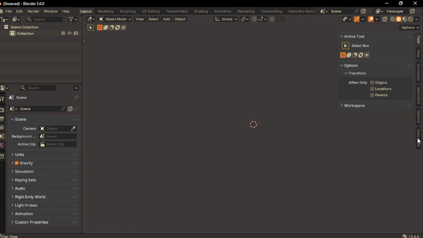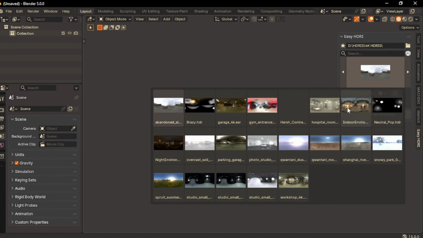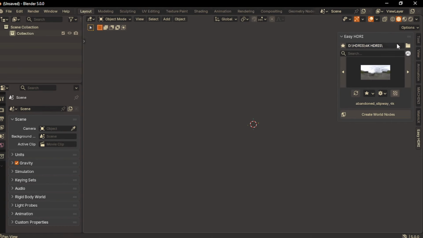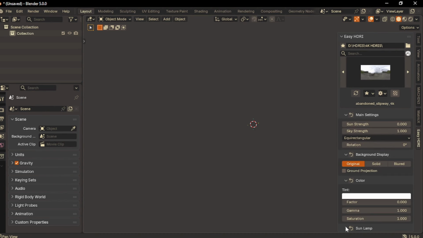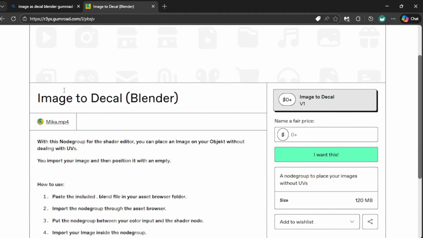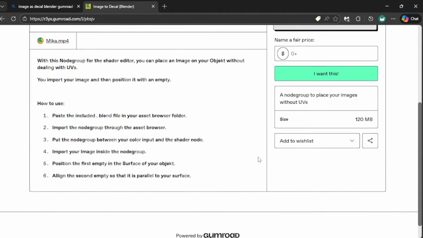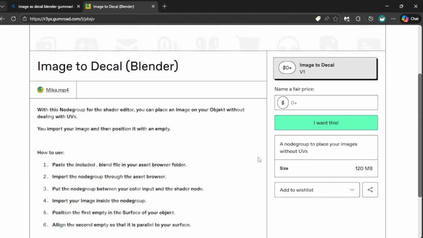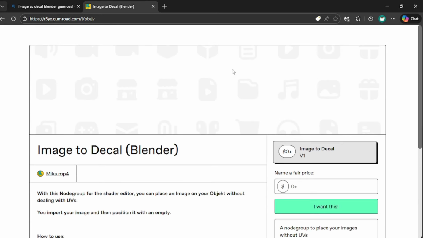For setting up HDRIs, I use Easy HDRI. You just download the HDRIs, place them inside the add-on folder, and from there you can control everything inside the toolbar, switching HDRIs, adjusting nodes, and tweaking settings easily. Then we have the Import Image as Decal add-on. It works similar to Decal Machine, allowing you to project any image as a decal. And the best part is, it's completely free.